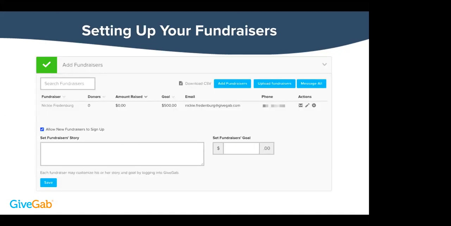And then once you've completed these steps, the fundraisers you have invited will appear in a list under your Add Fundraiser section, and you can easily track the number of donors, the amount they've raised, their goal. And in the action column, you have the ability to email them directly. You can edit their profile yourselves, or you can remove them completely as a fundraiser.